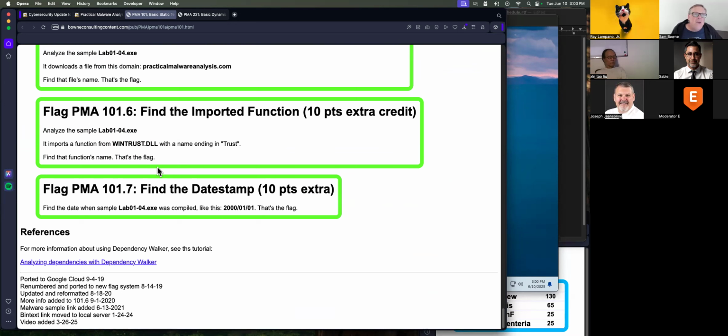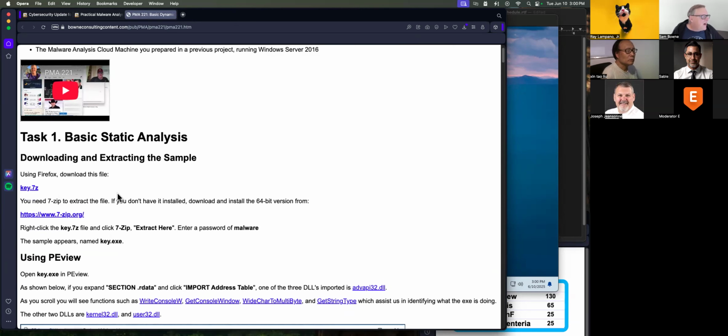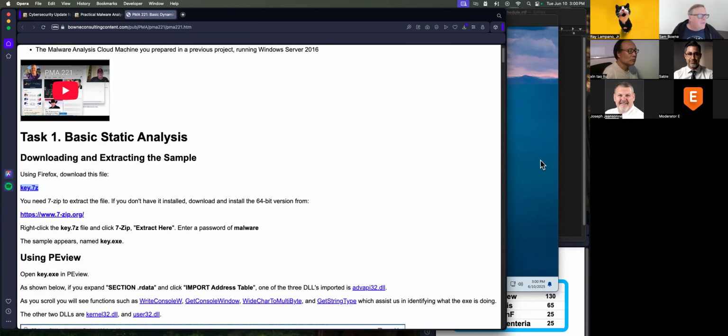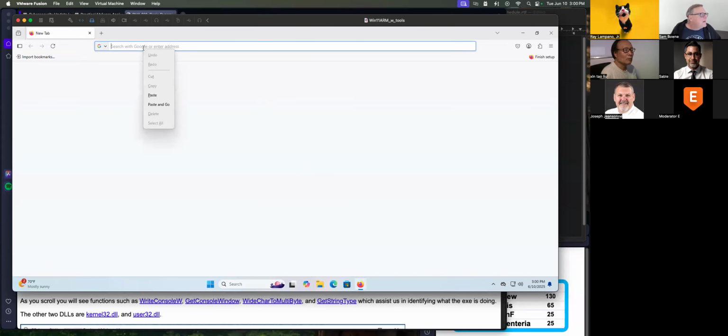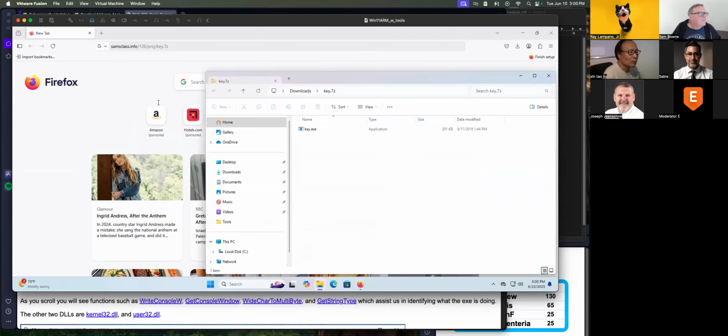So that's basic static analysis. That's analyzing malware without running it, just looking at it with tools that analyze the static code. But the most fun is usually dynamic analysis. So we're going to analyze this file, key.7zip, and I have to download it in my malware analysis machine here. It's not included. So paste and go, key.7z, and there it is. Okay, I have a 7-zip.